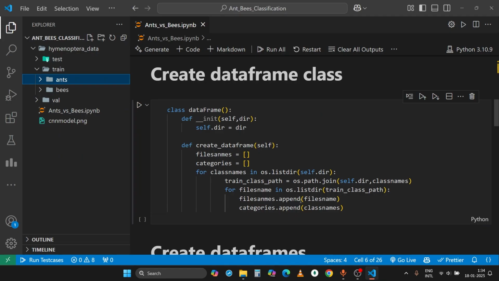After fetching this, we will append this file name to the file name list, and then the class name will be the ant only. This way we are iterating over the ants and the bees directories and fetching their names and their class names.